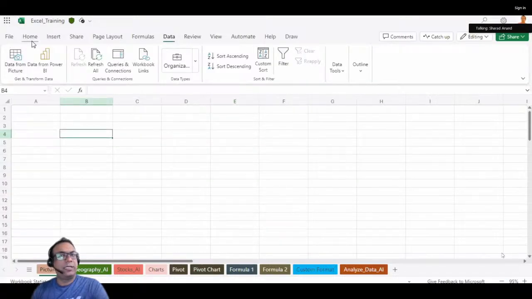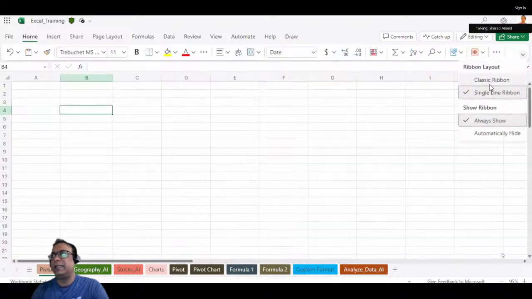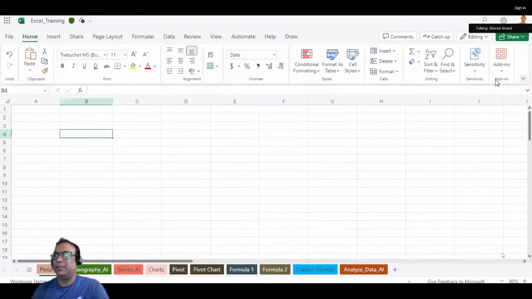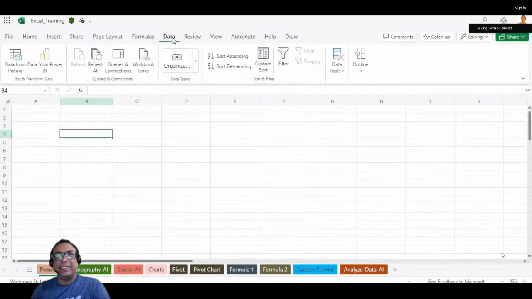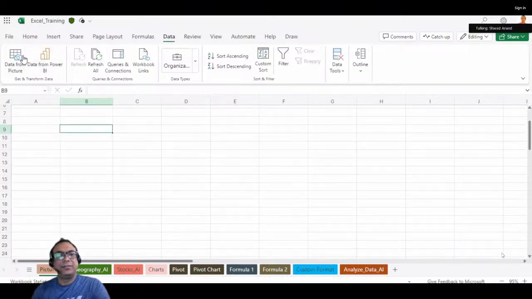So on the online Excel, you go to the far left, and you see this drop arrow. By default, it's a single line. Click on this Classic Ribbon. Done. Then click on the Data tab, and at the far left, you see Data from Picture. Click on Data from Picture. Done, Priyanka? All right, got a yes from both.